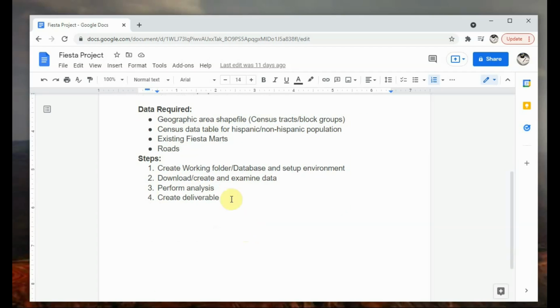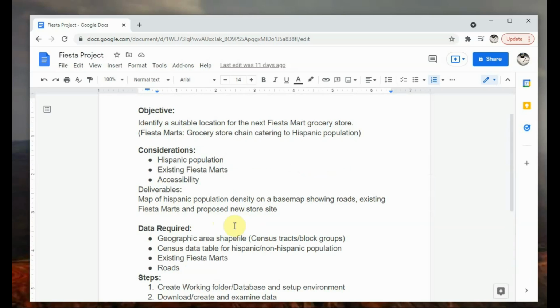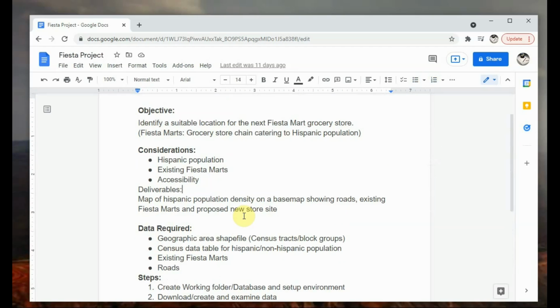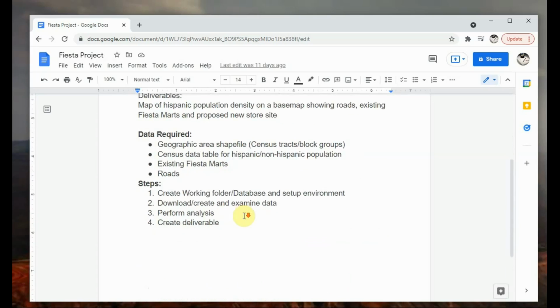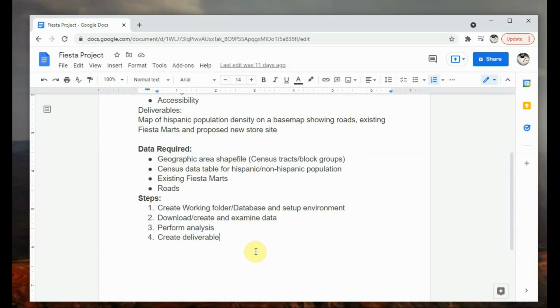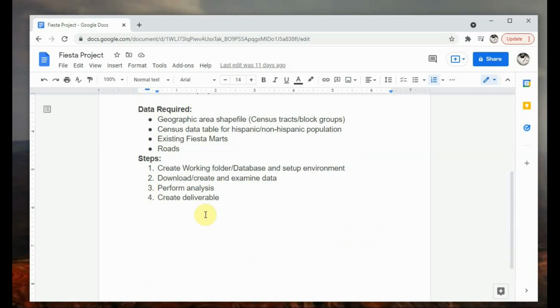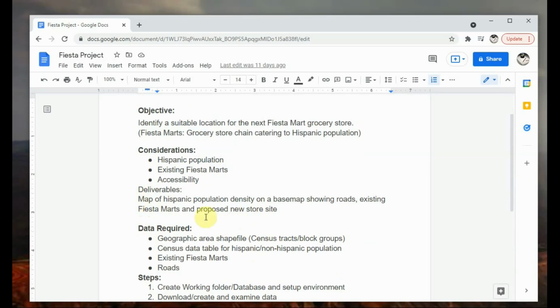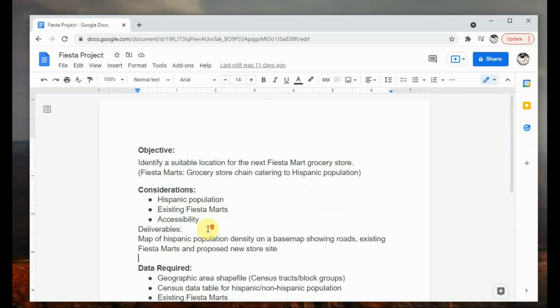And then in the third video, we're going to perform the analysis. And like I said, the only things that we're going to consider for our analysis are the Hispanic population in the area, the existing stores, and of course the accessibility to the new location where we want to put the store. And then of course we're going to make the deliverable. In the fourth video, we're going to make a deliverable, and our deliverable is going to be a map showing the density of the Hispanic population in the area, the existing Fiesta Marts, and the proposed new location based on our analysis.